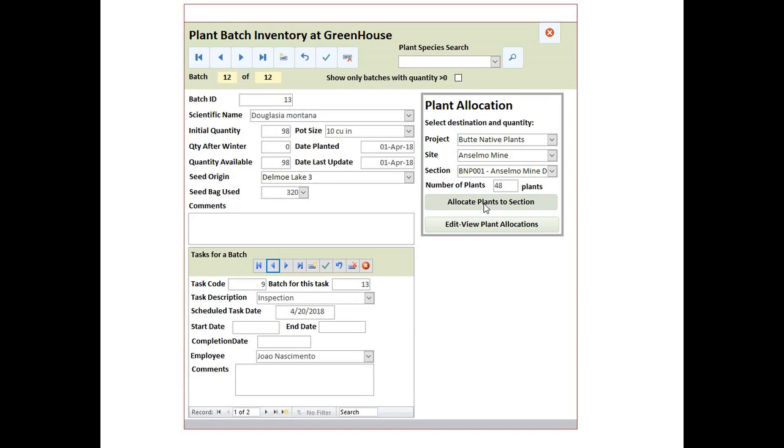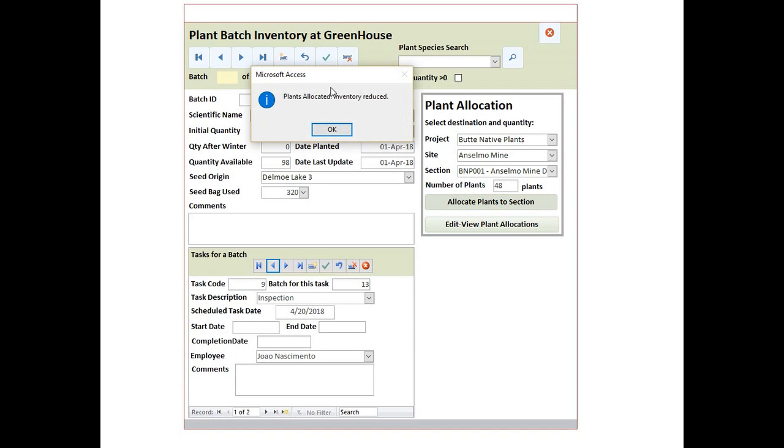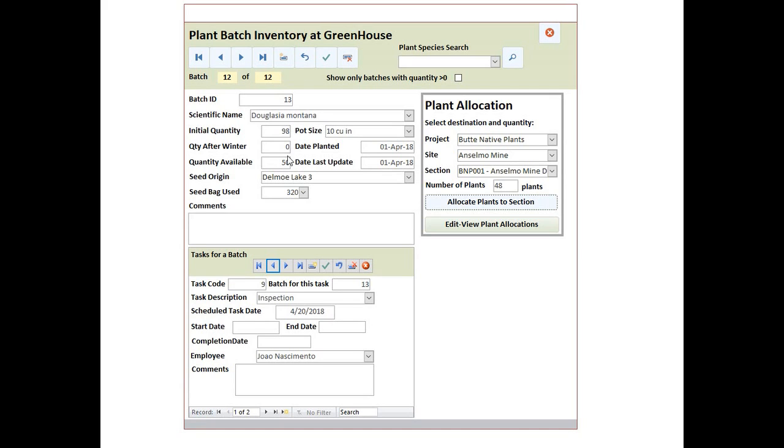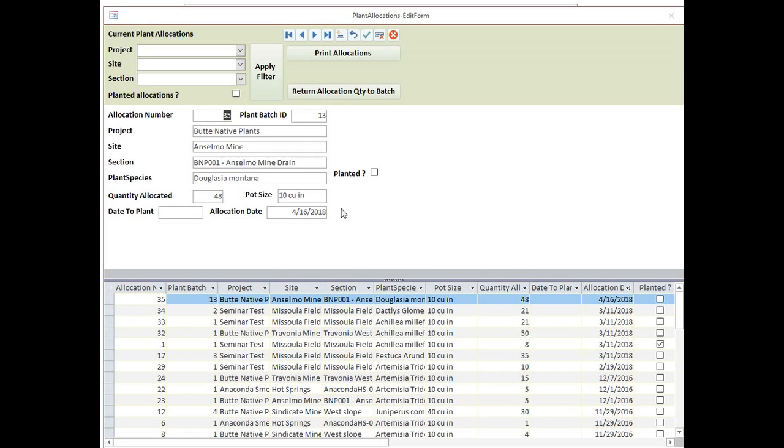So let's allocate plants to section. So I get this message: plant allocated, inventory reduced, and you see here quantity available was reduced from 98 to 50. So you can also here in this button click edit, view plant allocations, and the last allocation show up here. So 35 allocation for the plant batch ID 13 for this project, this site, this section, this plant species, quantity of plants. You can select here date to plant and check on planted once these plants really go to a site.